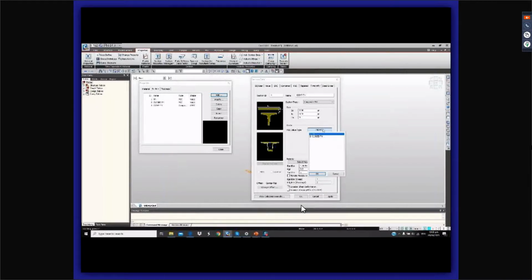Then we do the same for the closed section of P4. So close composite for P4. And click on apply.